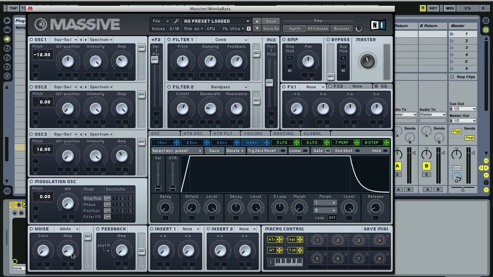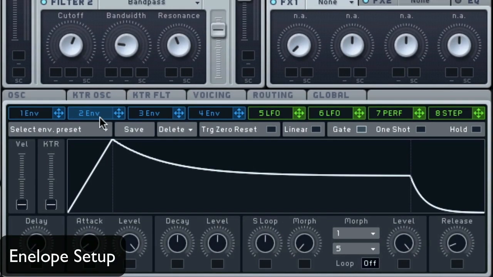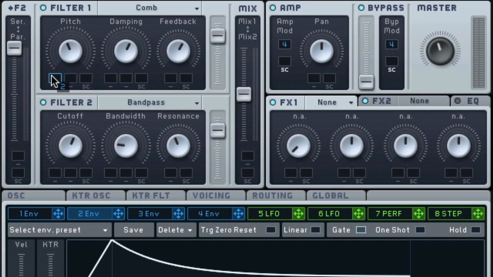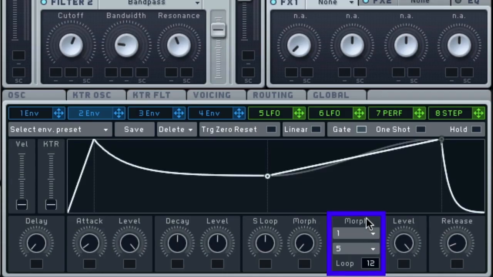Okay, I like that a bit more. That's a good starting point now. So most of the motion in this sound is actually going to come from envelope 2 here. And what I'm going to do is assign it to the comb filter with a little bit of positive motion there. And I'm now going to take the loop here, which is the sustain loop, and I'm going to flip it into infinite mode.